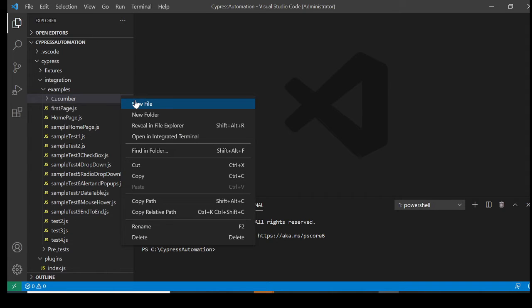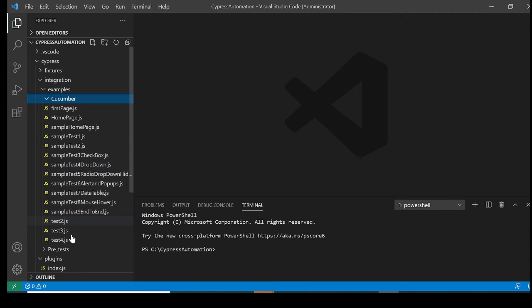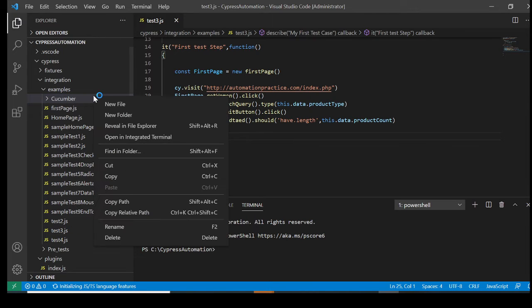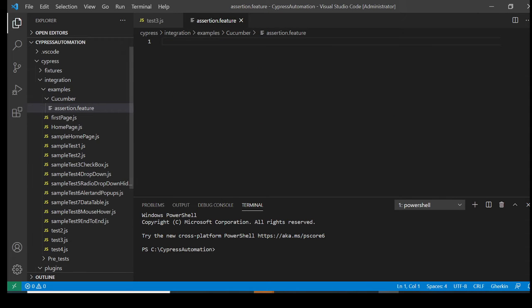Now I'm going to create one file. So what test case do you want to do with it? What basic test case? I'll go with basic assertion as our first feature file test case. You're going to create a file with the extension .feature. I'm going to give it the name assertion.feature. It's done, we have opened it.